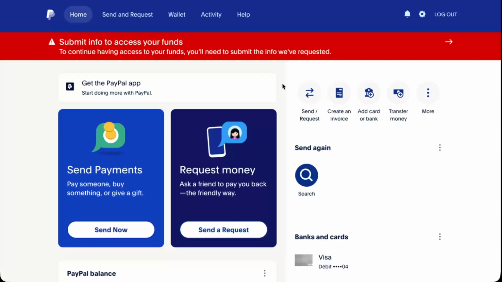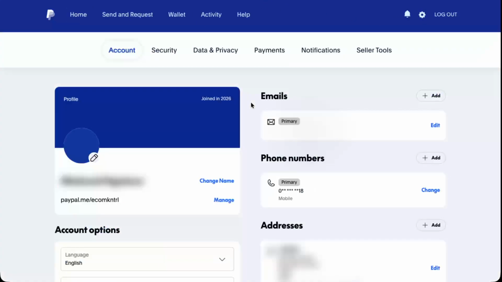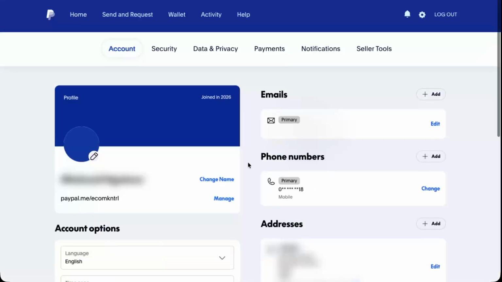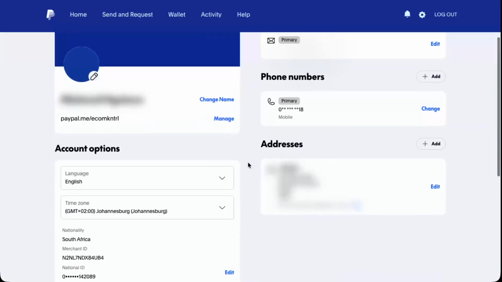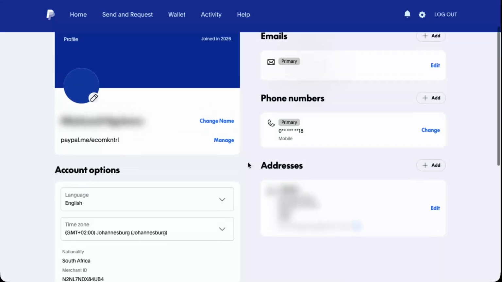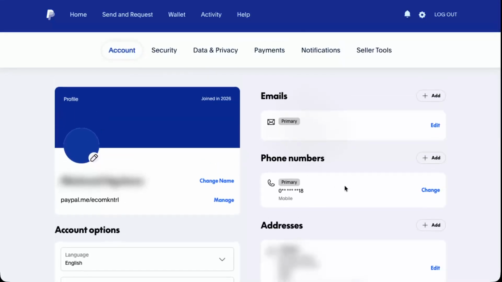Next, look towards the top right corner of the page. You'll see a small gear icon, which is the settings button sitting near the log out option. Go ahead and click that gear icon. This will open your account settings area where you can manage things like your personal information, security options, and contact details.